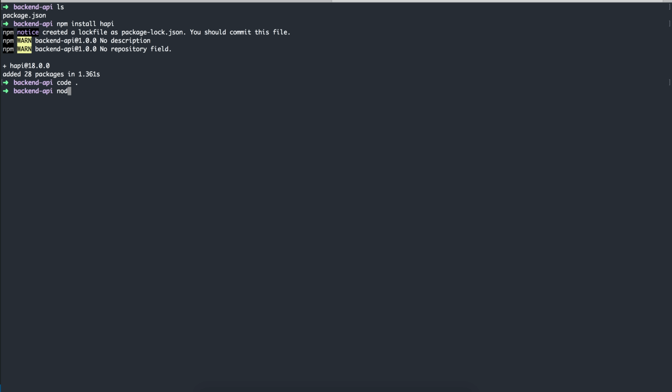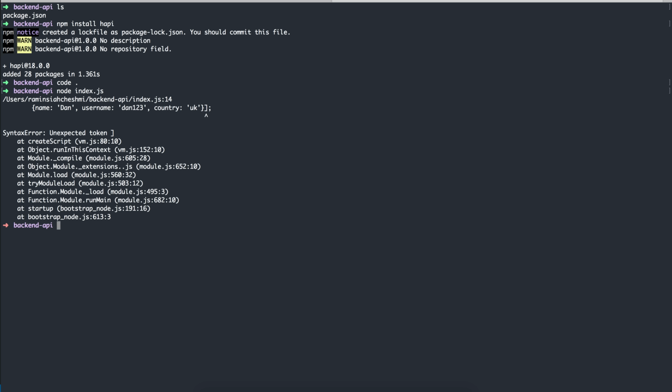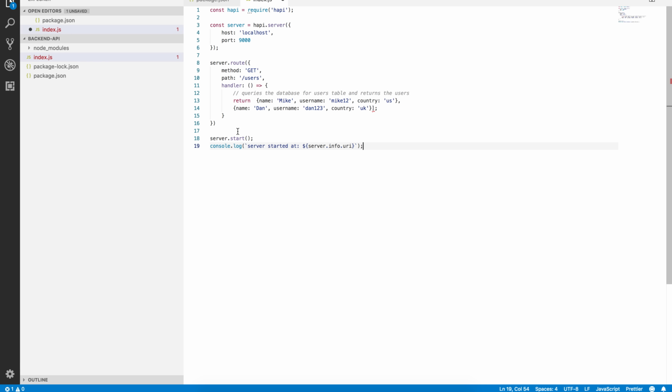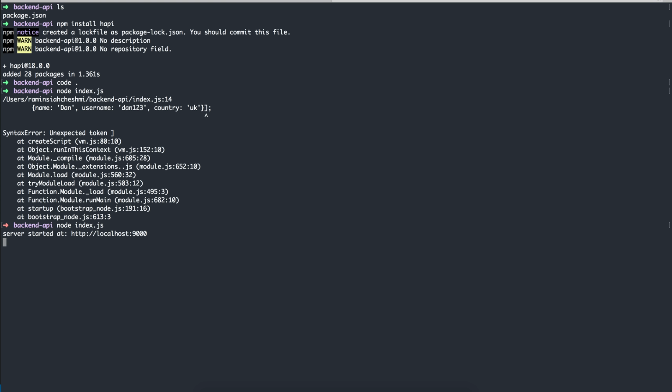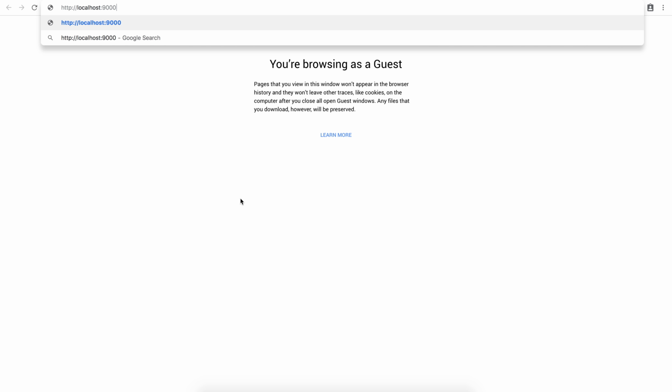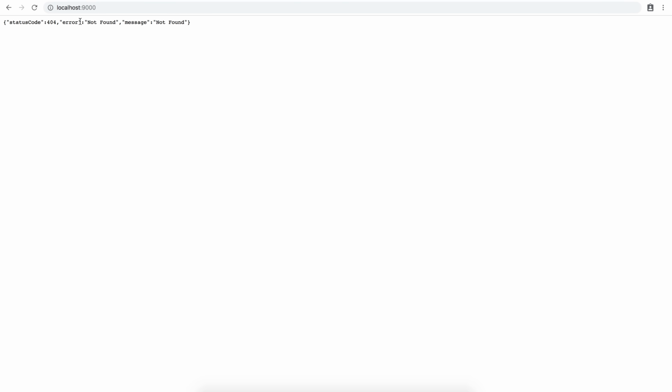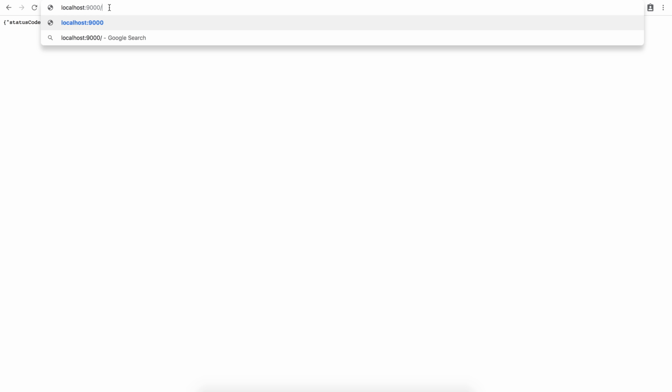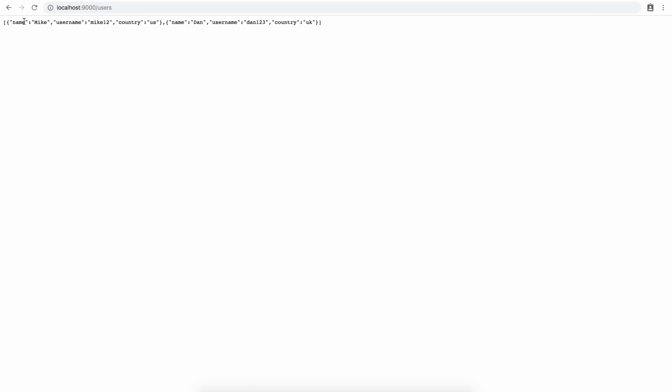So now if I do node index.js, it says there is a problem here, so let's fix that problem. I forgot to add the bracket here. So now if I run it, you see that it says server started at this. If I go ahead in the browser and call this, you'll see that we get nothing. But if I say the resource users, we're going to get the results that we want.